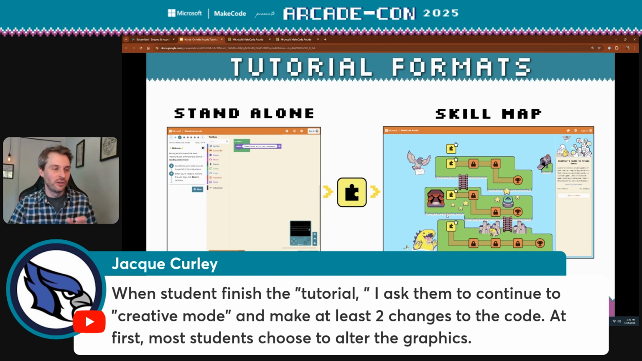Yeah, I do that as well. The creative mode, like when they're done, now they need to make at least 2 changes, which I think is great. Yeah, of course they go with the graphics. But then you can encourage them to put some sound effects in there as well, maybe some animation.